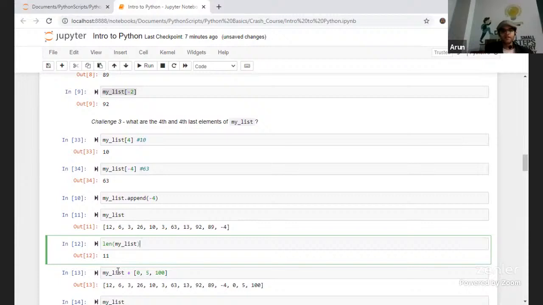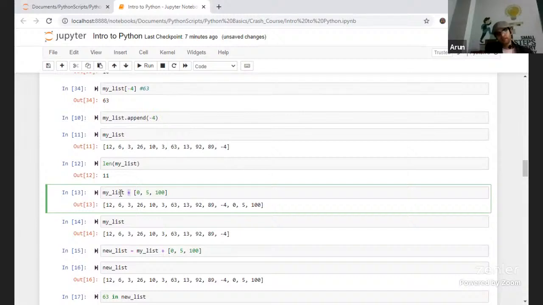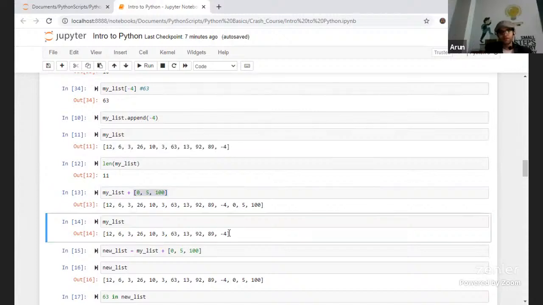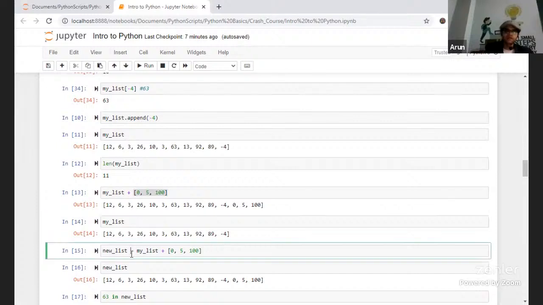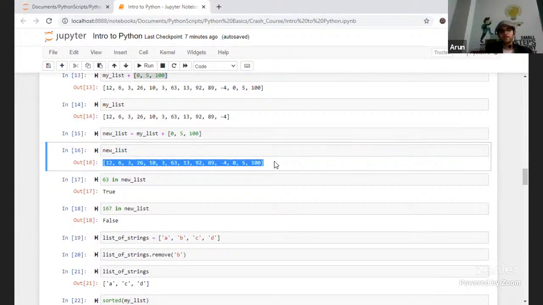Okay, that's one thing. But the most important aspect over here is you can actually concatenate two lists. My list itself is one list, and when I concatenate another list like 0, 5, 100, I'll get this list. Now again, if you try to print my list, you will not get this again because you have not assigned this entire list to some other variable, right? So you will still get the previous value as it was. Now, if I assign my list plus this value to another variable, new list, then it will give me the complete result. The new list gives the concatenated values as well as my list together.